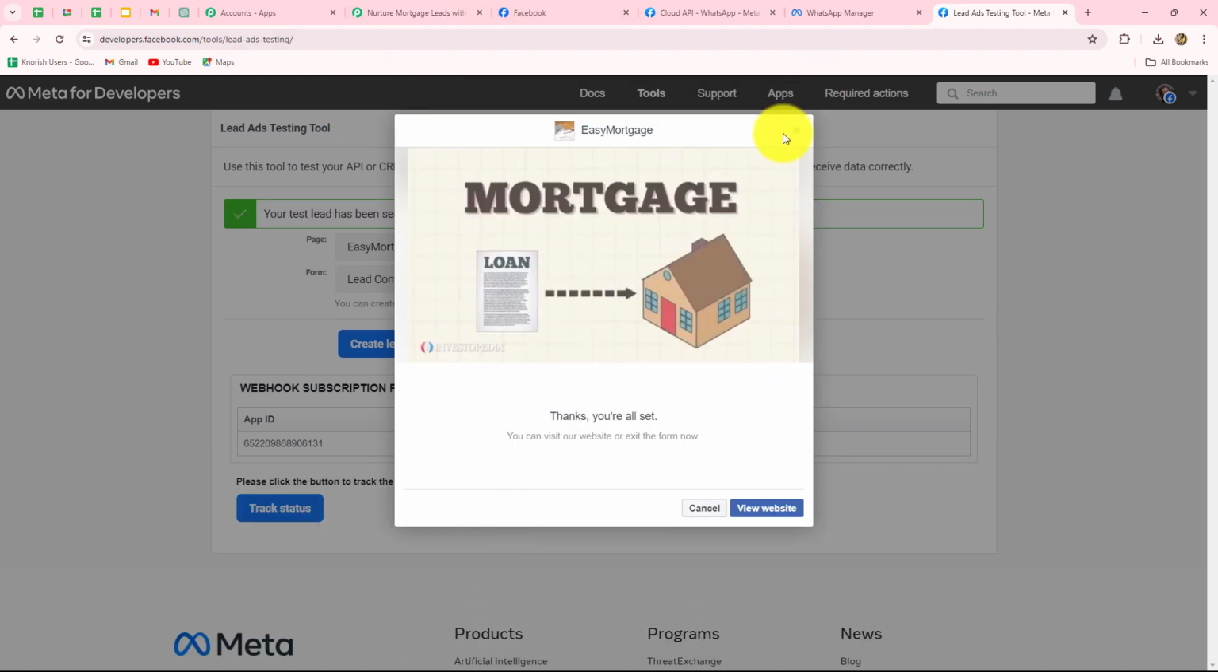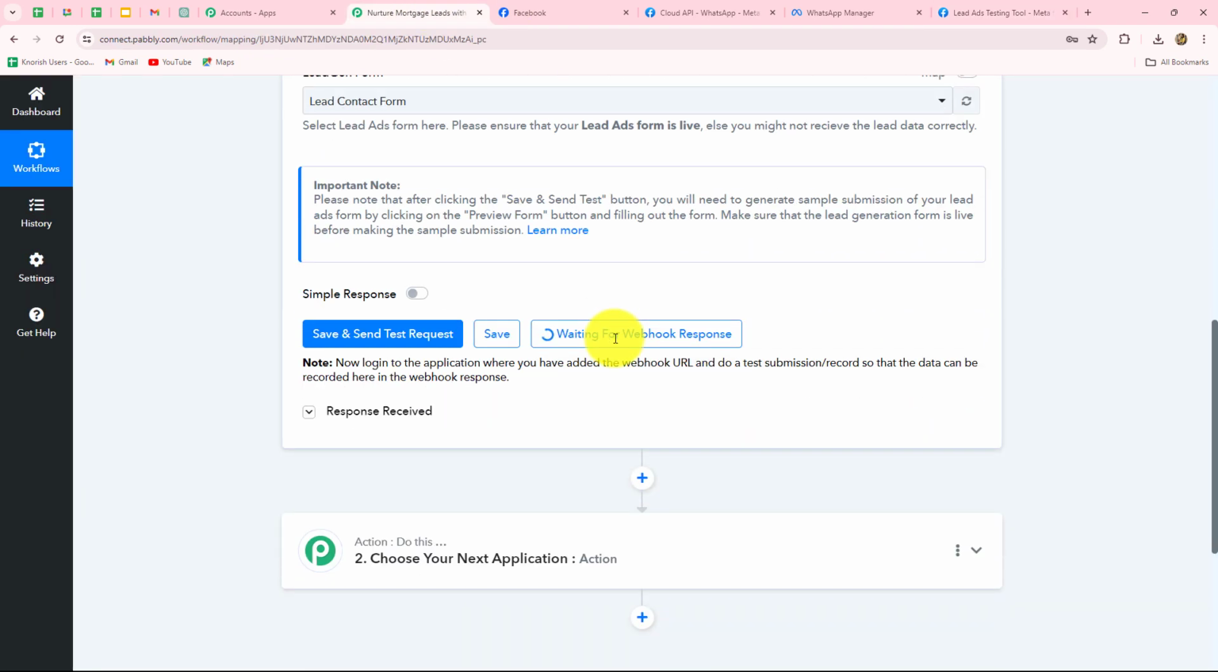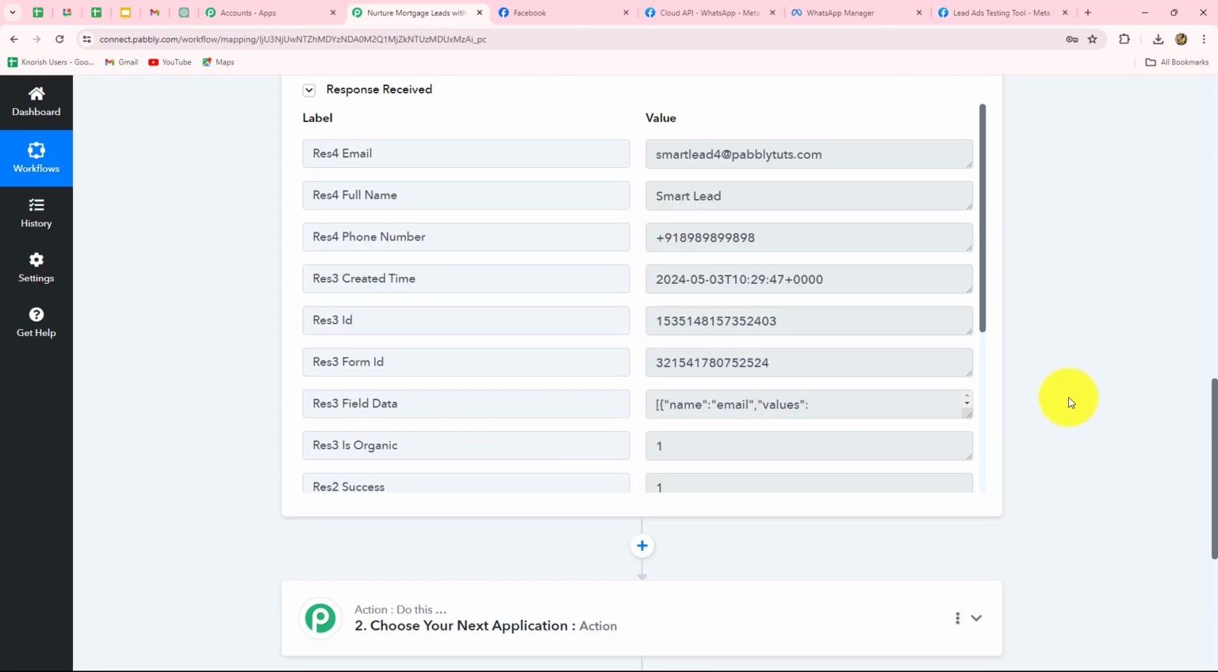After submitting this form, let's go back towards Pabbly Connect, and here we will wait for a few seconds. And here we can see that we have received the response. In the response, we have received all the details. This is the email of the lead, this is the full name, and this is the phone number. This means that our connection between Facebook lead ads and Pabbly Connect is absolutely successful. So now whenever a lead is generated by submitting the form, the response will be captured.